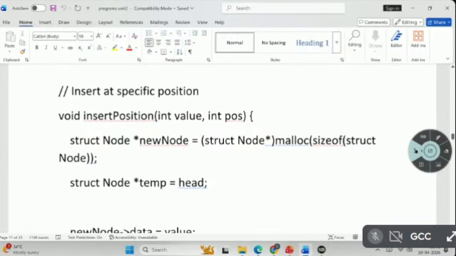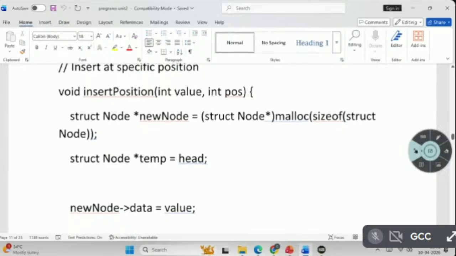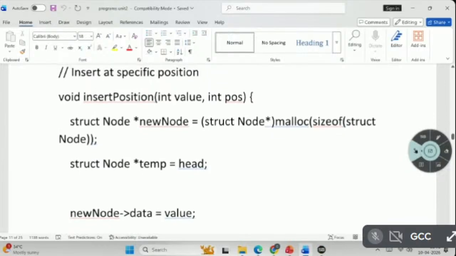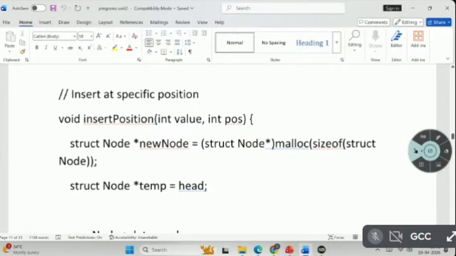Next, insert at a particular position. So everything is the same. Add on void insert position. Void insert position int value comma int position. Again the malloc function, it is the same for single and double linked list.